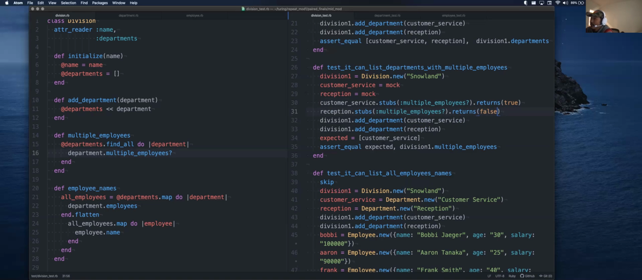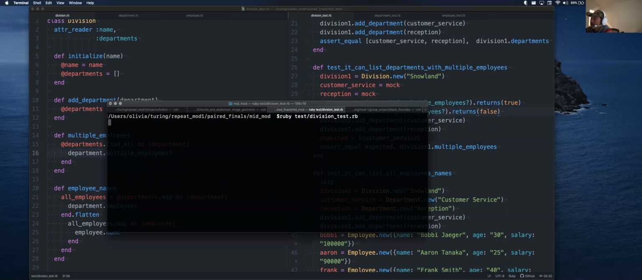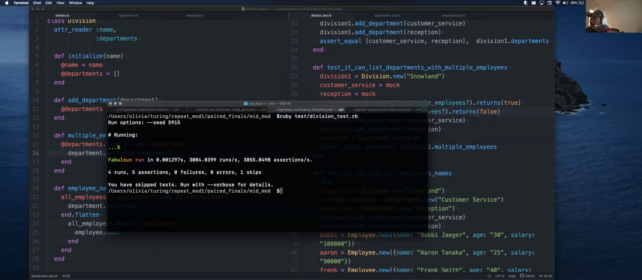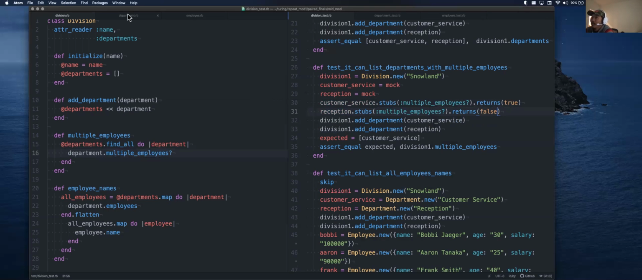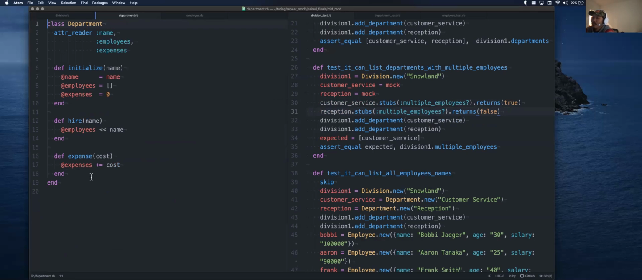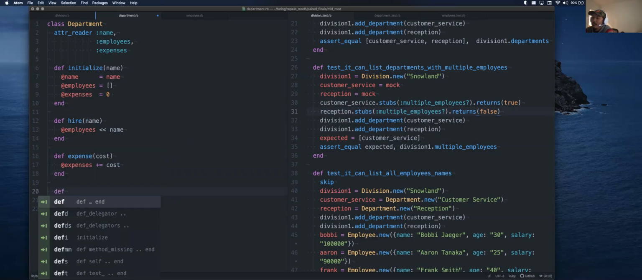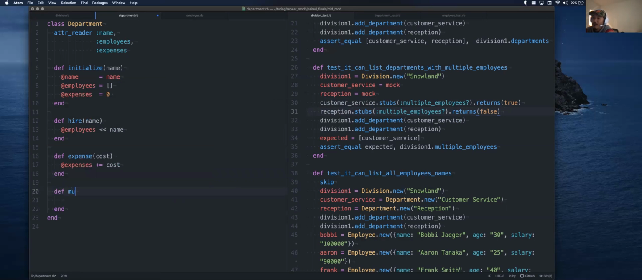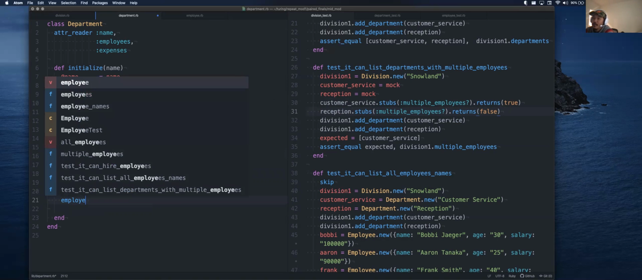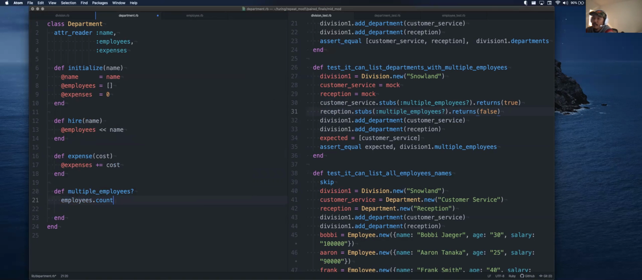Now let's run our test again. Great, that's awesome. But what would we need to change in the department class to make this work if we create new departments? I would need a method called multiple employees. Exactly, you need a method called multiple employees. Normally you would create a test for this, but we won't reveal that for now. And then it's the same implementation you had in the code before, so it's just employees.count greater than or equal to 2. Yep, perfect.